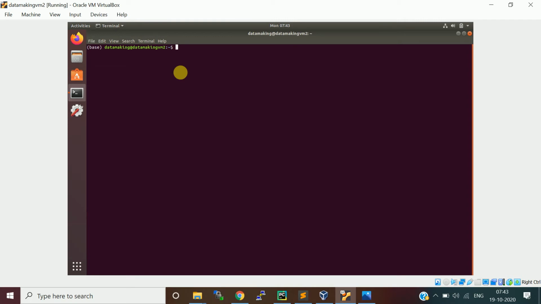If you want to know what images are available on your Docker, you can use the command docker images. It is going to give you the list of Docker images available on your Docker engine.